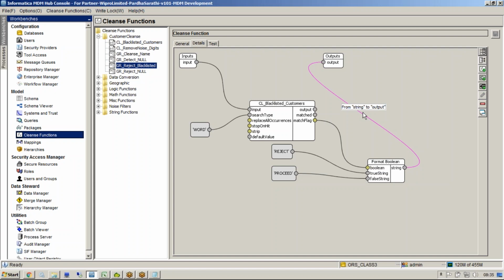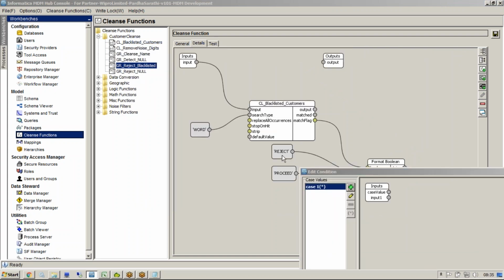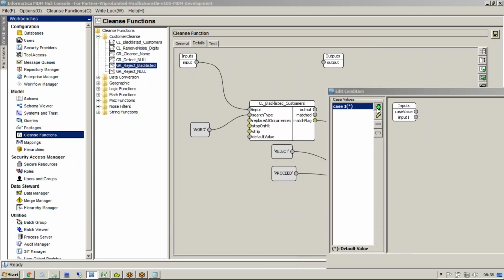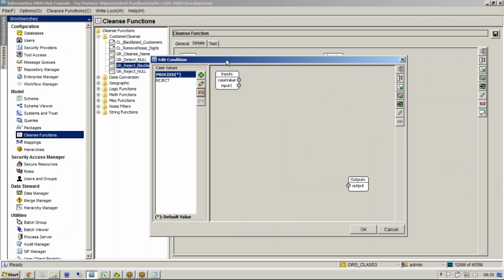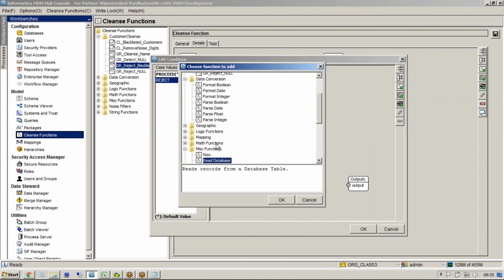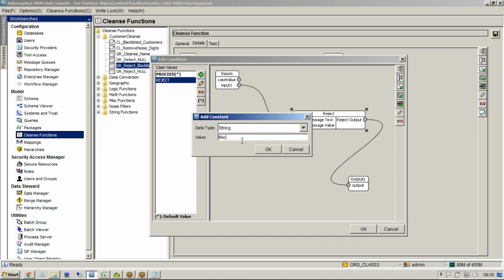So it is detecting. Now I can go ahead and add a condition. I need to create two values, reject and proceed. So add two things: reject, one more, proceed, and delete this one. If it's proceed, just proceed. If it is reject, you add a reject function. Add function, reject. How does the reject function work? The reject function is just like the error function in Power Center. You just call it, it errors out. So input to this, and give a message. I'm going to give a message, blacklisted customers.